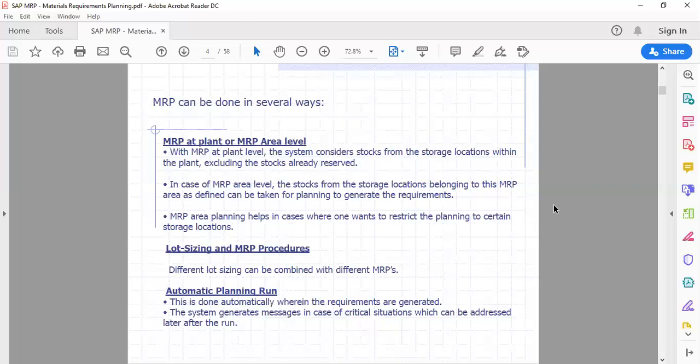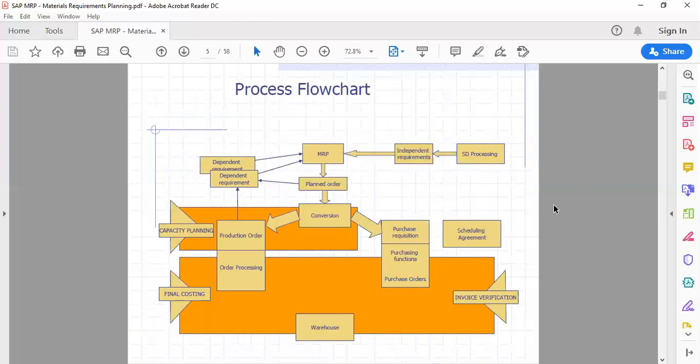There are manual planning runs and automatic planning runs available. I'll explain this later. Are you getting the screen now? Yeah, Vidyasagar, yeah, we get it.